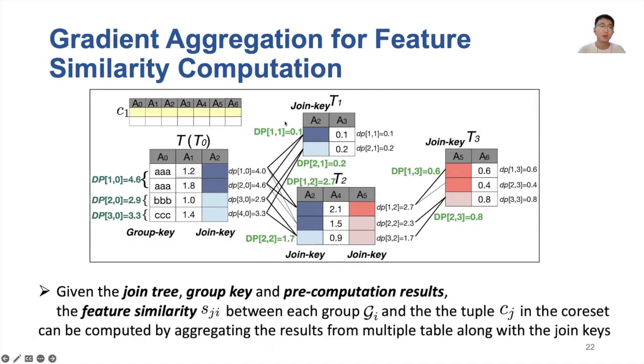Then, given the join tree, group K, and precomputation results, the feature similarity in T-class can be computed by aggregating the results in each table without materializing T-class. To this end, we propose a dynamic programming algorithm to efficiently compute the feature similarity between each group and each tuple in the coreset. For more details, please refer to our paper.